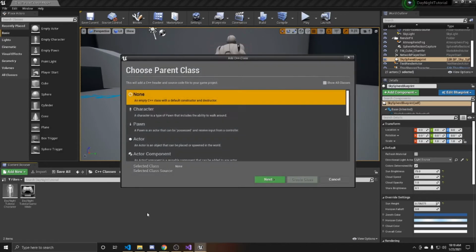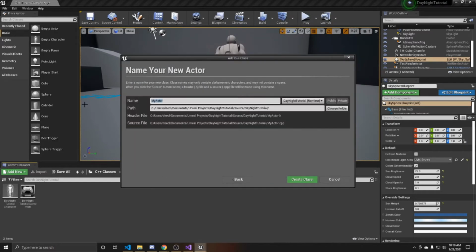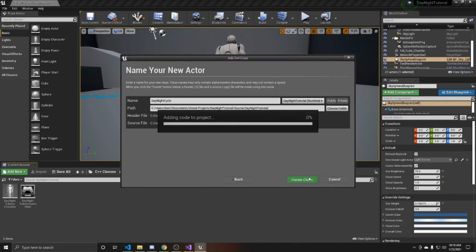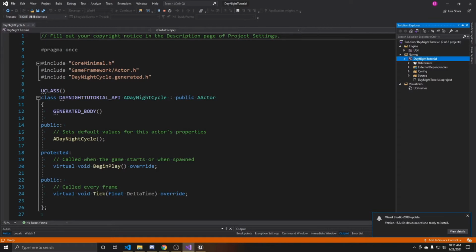So create new C++ class. We're going to have it as an actor, and I'm going to call it day night cycle. Go ahead and click create class. So now that our class has built, we can go ahead and open up our solution explorer, go to our source and open up our CPP since only our header opened.